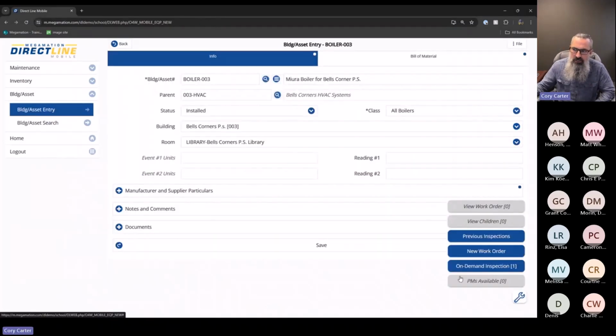So previous inspections, what that's going to be is our on-demand inspections or our checklists, they're all being archived, right? So if we go to previous inspections, we can see all the previous checklists. If we want to see what was checked last month, or did something fail last month or last week or 2 years ago, we can see that in the previous inspections. We can look at checklist history there.